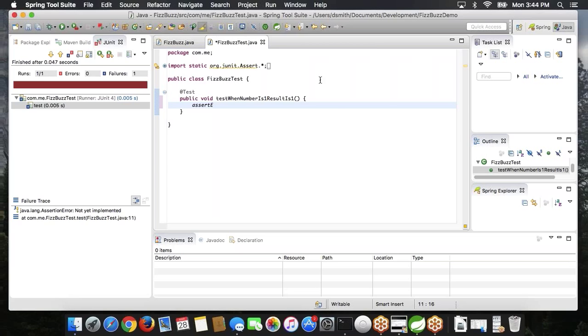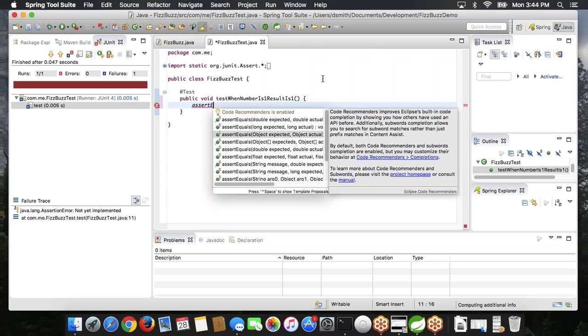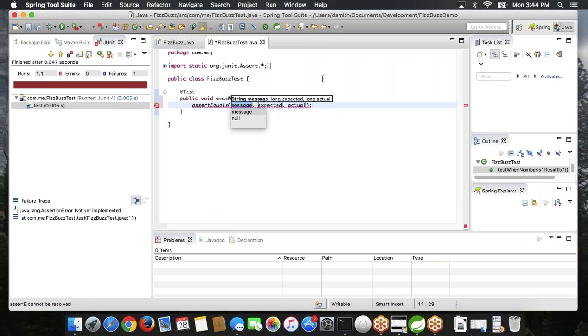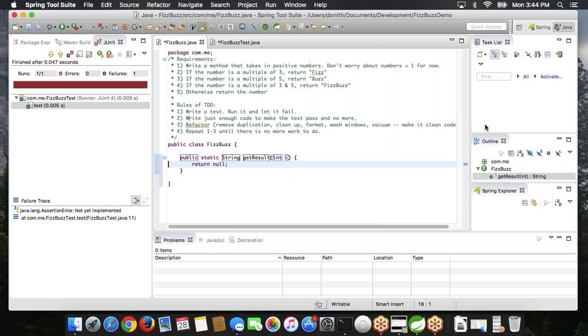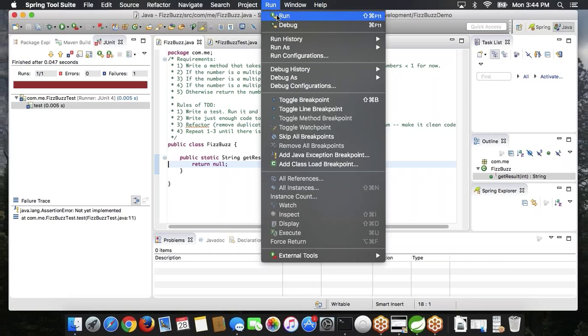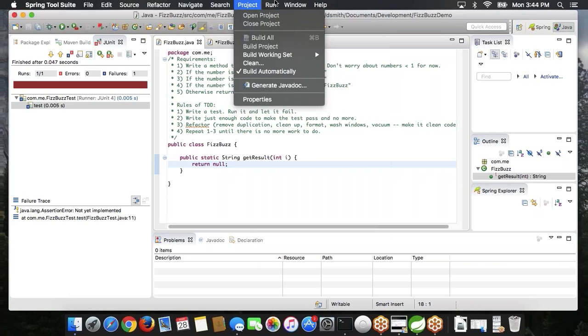So assert, then equals. Use our IDE to do this. So we say we get back 1 when we call FizzBuzz get result 1, and the IDE gives us an error. We'll let the IDE resolve the error by generating code. I'm going to replace the object with string, remove the comments, and I'm going to use my keyboard shortcut to run on this IDE, Shift Command F11.